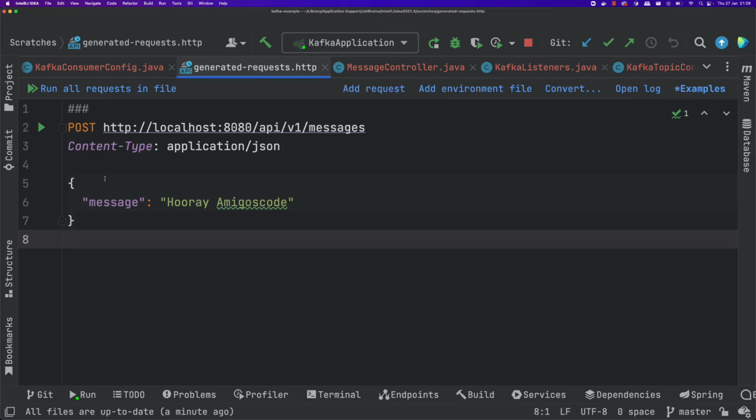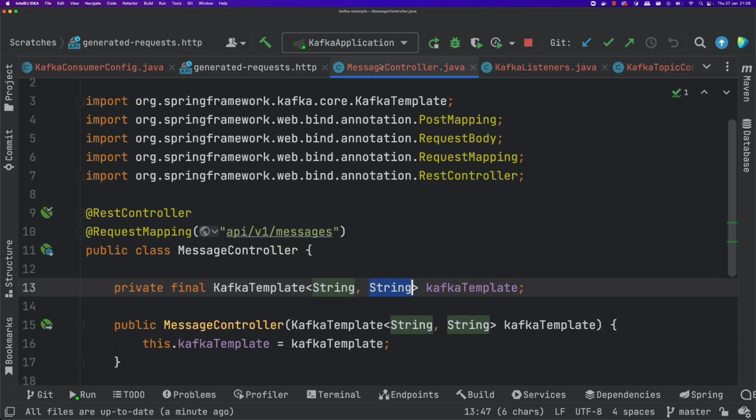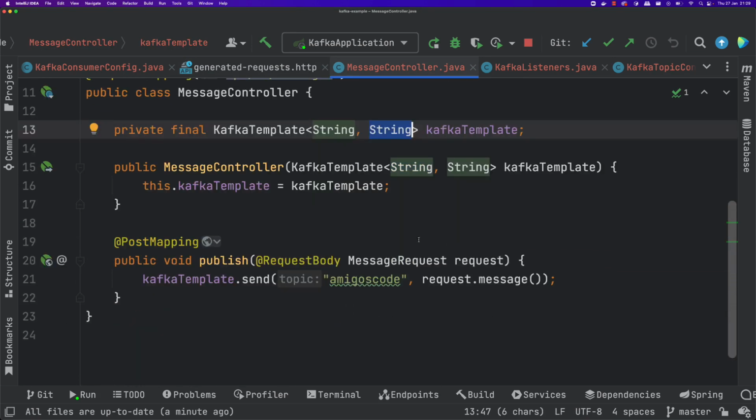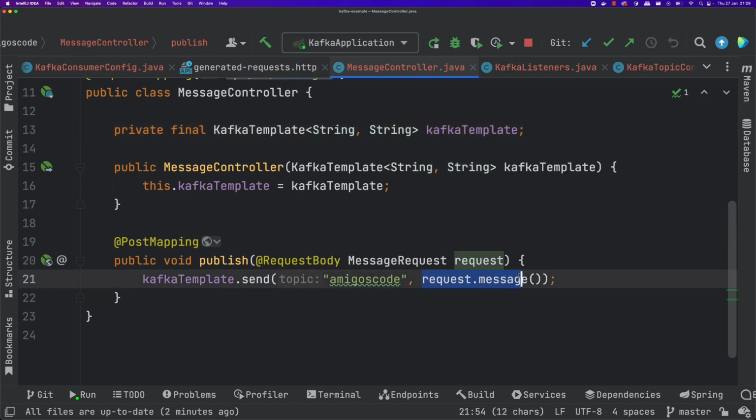So far, you've seen that when we send this post request in our controller, have a look. Our Kafka template takes the key as a string and the value as a string, and then here we send just the message. But let's say that you want to send a custom object. How do you do that? Instead of just a string, you want to send the object as a whole.